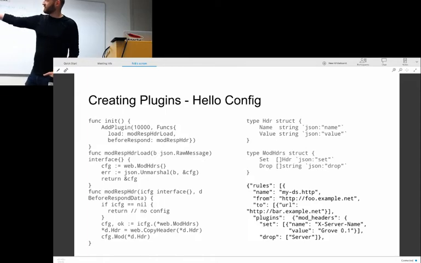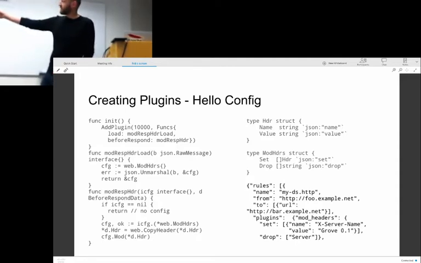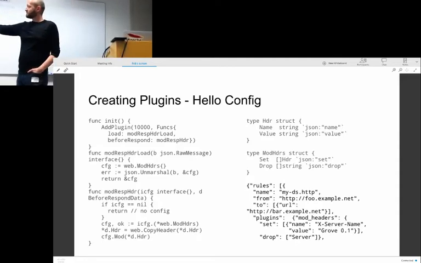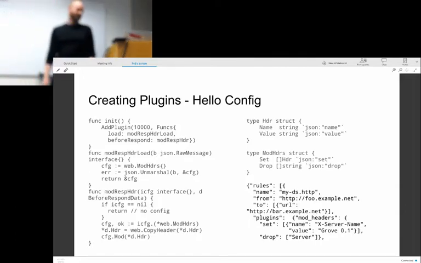And you can see here in mod headers, it's passed to the hook, and we get that out. And if it's nil, there's no config, nobody set a config for mod headers for that rule, and we just return. Otherwise, we try to cast it to the mod headers object that we previously unmarshaled it into. And again, that can be any object.